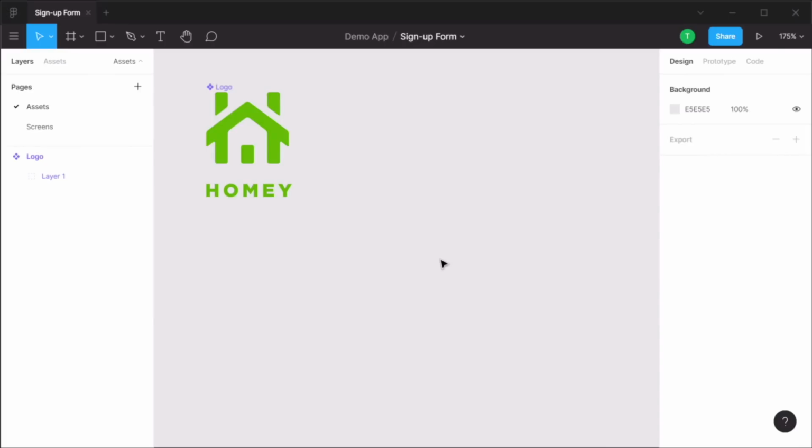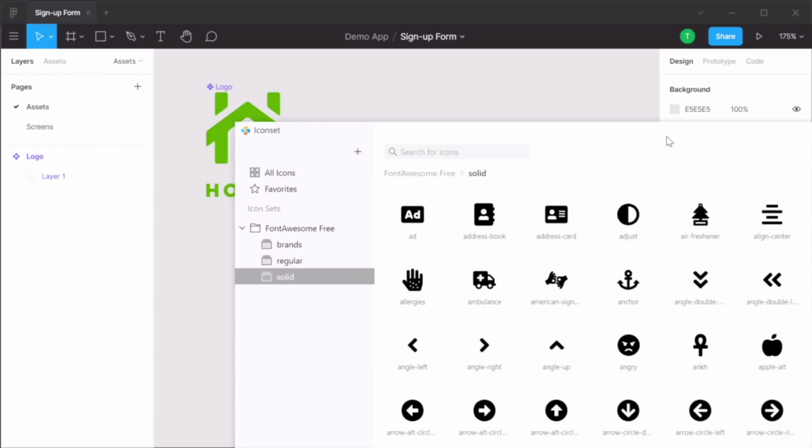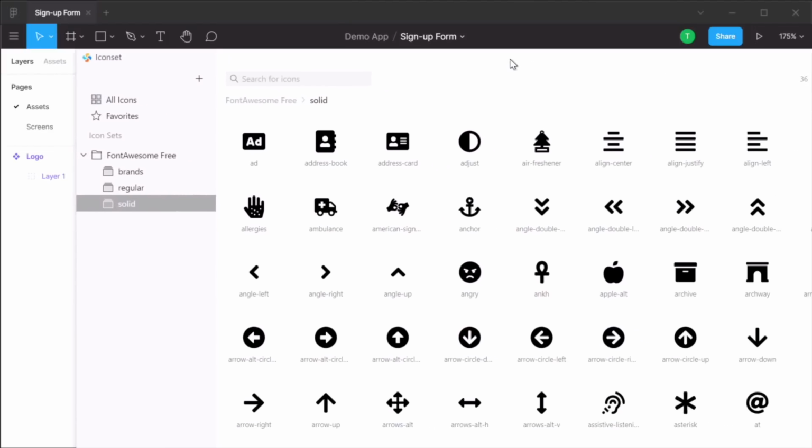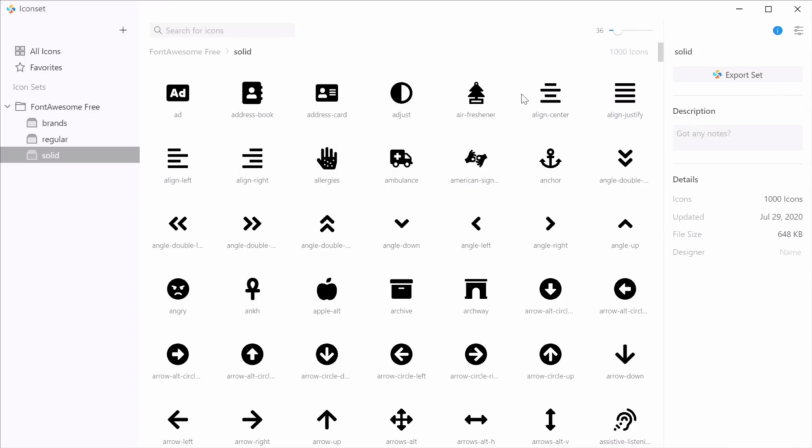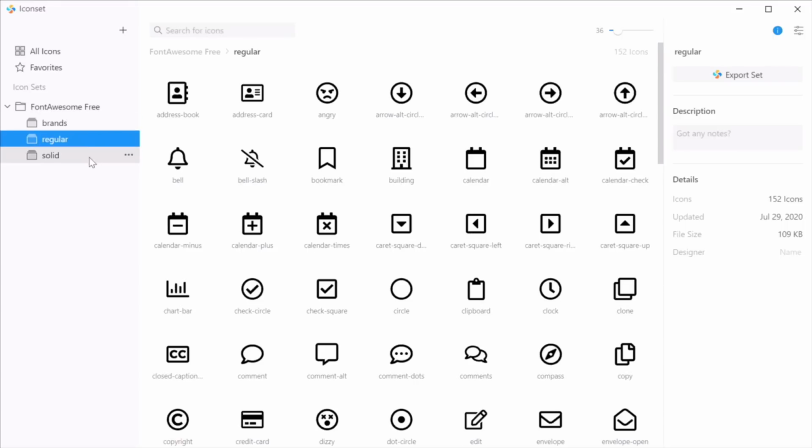Next, I want to grab some icons. And for that, I'm going to use an app that's called Icon Set. And let me just bring this over so you can see it better. Icon Set is a desktop app that's free. You can use it on both macOS and Windows. And with it, you can basically add your own icon sets from your files on your computer. And then you can browse them like so.